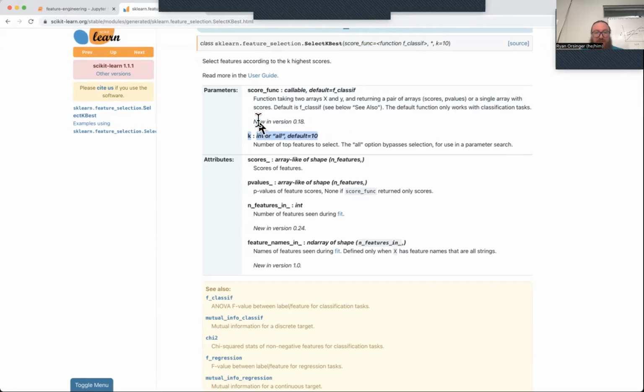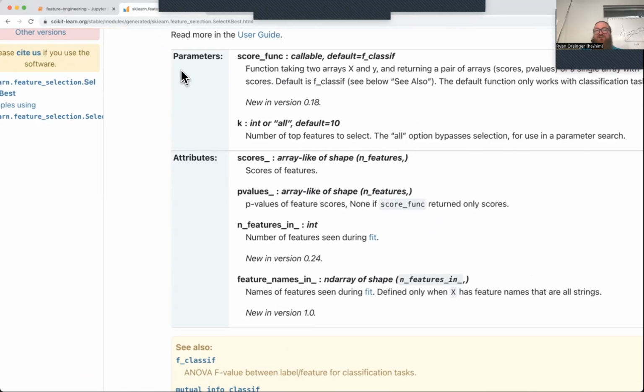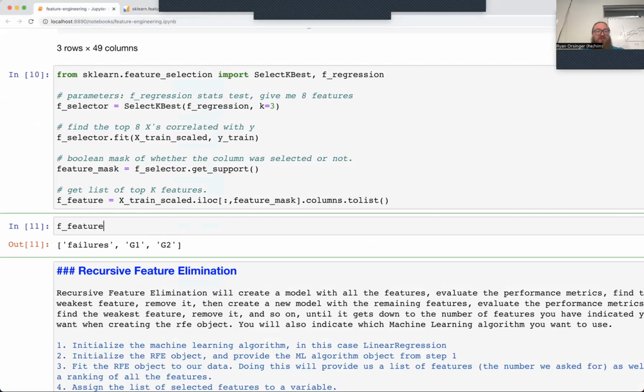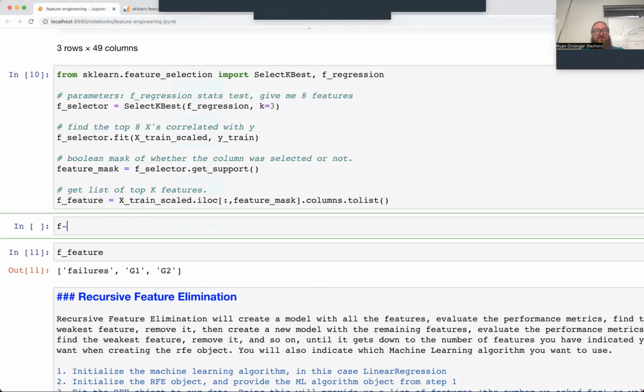It defaults to 10 if you don't pass something in. It scores our features. These attributes, so the parameters, are what you're sending the SelectKBest function. These attributes are what we can get out of it. So we could get out these scores. We could say F selector, because that's the trained SelectKBest, and I could say dot scores underscore.